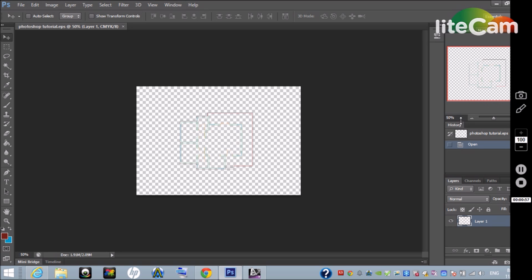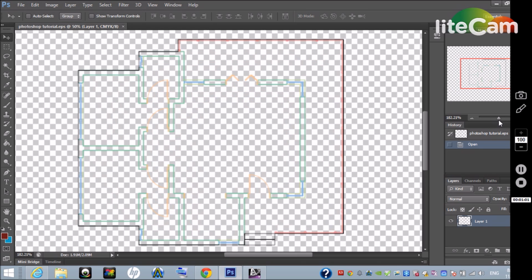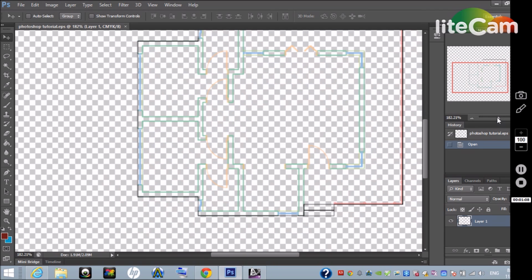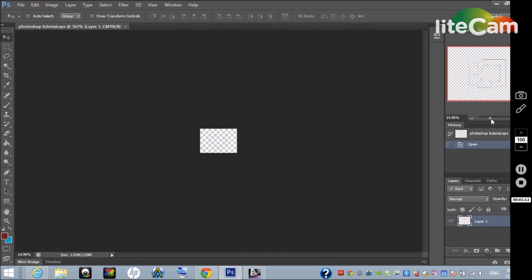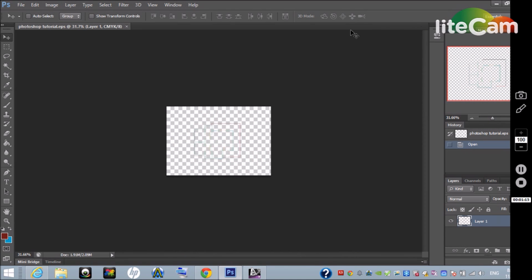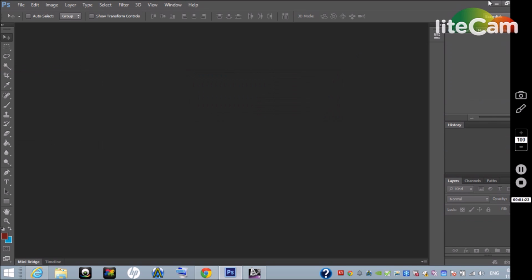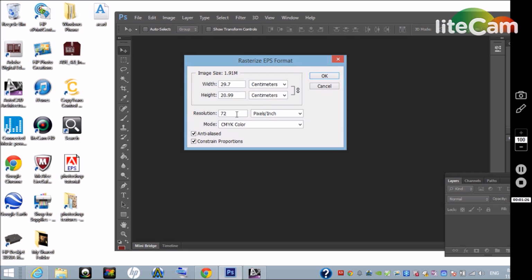So now, as you can see, let's zoom in and look at the lines. The lines are a bit blurry, and that's because of the resolution. So I made a mistake. Now I'm going to close it and reopen it. Okay, let's choose 100.